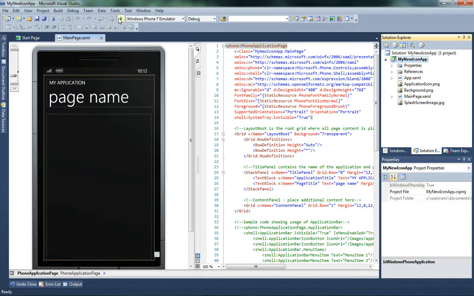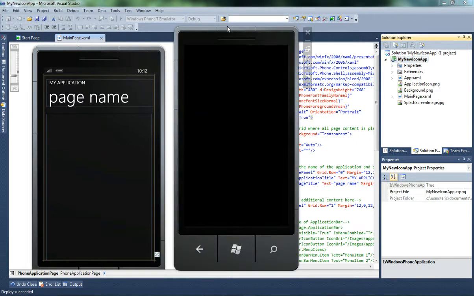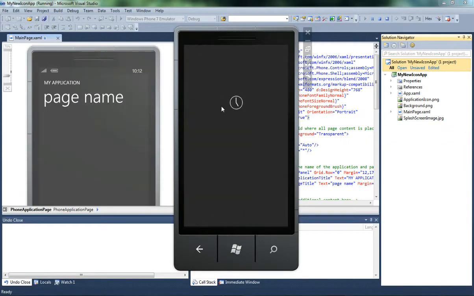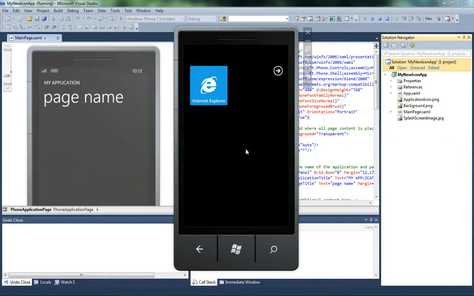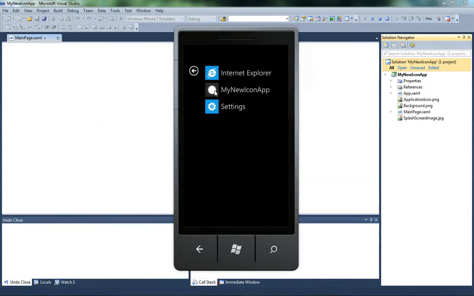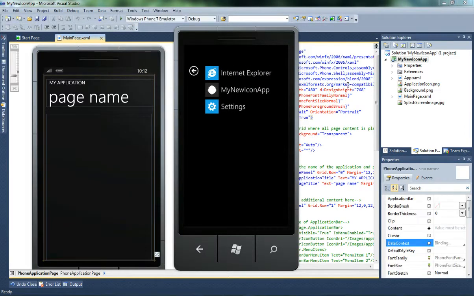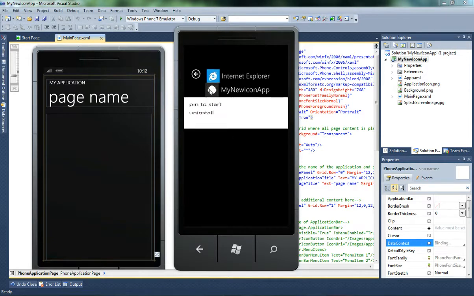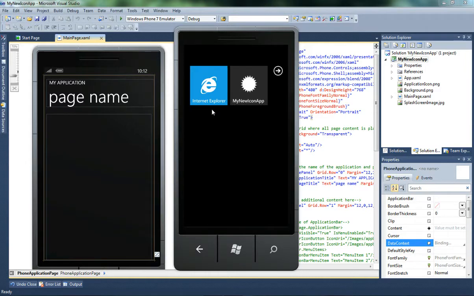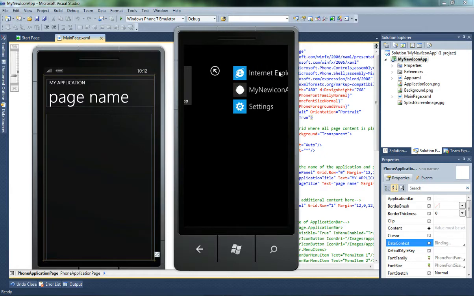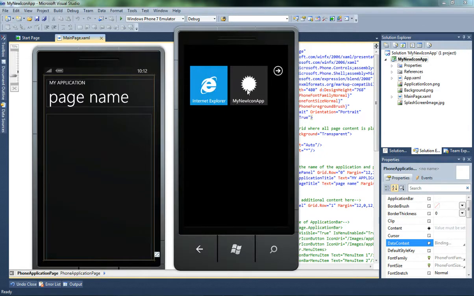So let's run this just to see what's going on here. Let's go back. Alright, this icon right here is the application icon. If you pin this to the start screen here, you'll see background, which is the larger version of that icon. Now, application icon is 62 by 62 pixels, and background is 173 by 173 pixels.